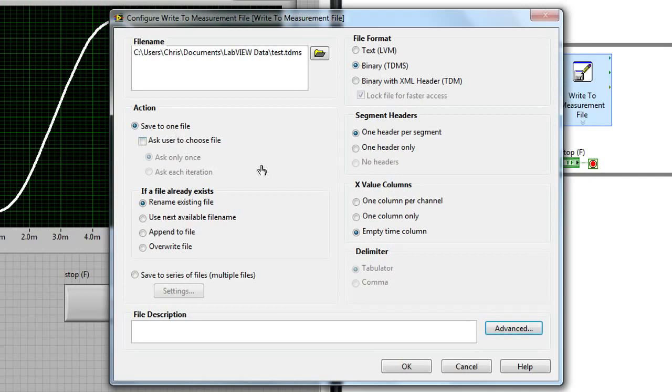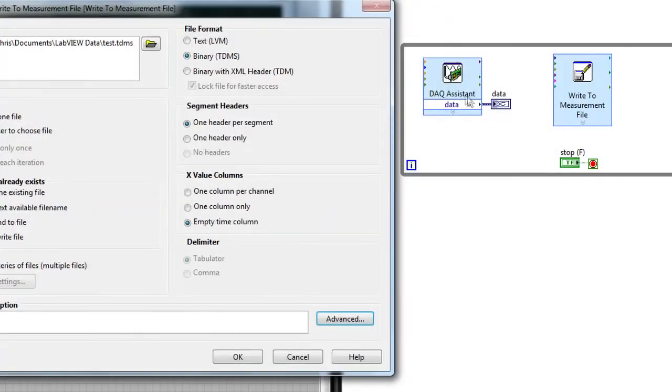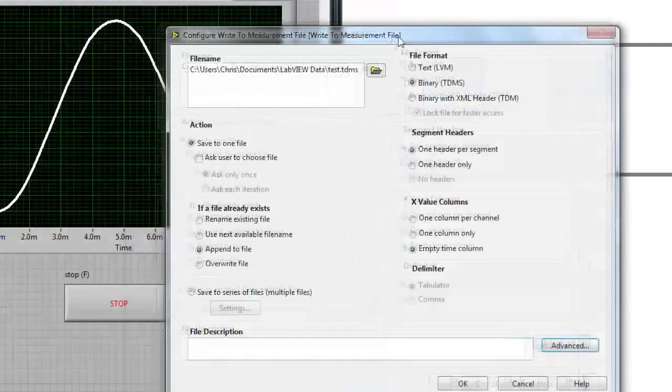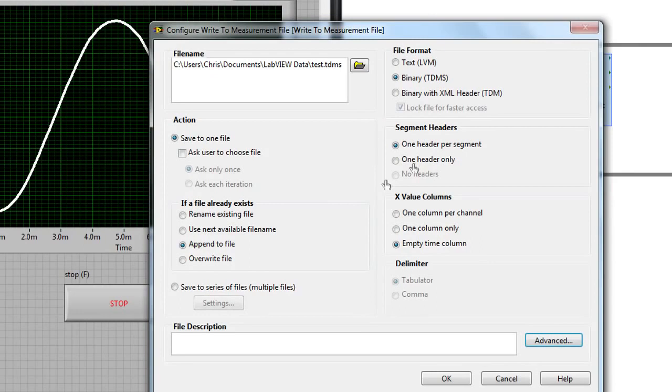We also have the option to choose how we want to save the file. So if the file already exists, do we want to rename, or do we want to overwrite it or append to it? In this case, we're going to choose append to file, because we're continually acquiring from my data acquisition assistant, and the data acquisition assistant returns chunks of data for each iteration of the loop. And so we're going to write each chunk of data to the file and append to that file.